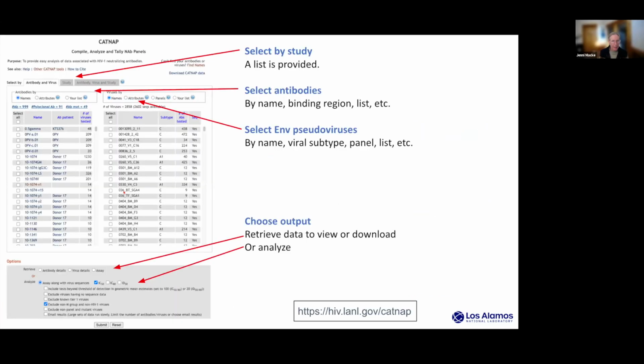So the main CATNAP tool input page, this is it. You can choose what to analyze in a whole lot of different ways. If you know the name of a particular study you want, you can go and find that study. If we don't have it, you're welcome to ask us to add it, or ask us why we excluded it. You can select specific antibodies by name. You can also select the antibodies by their binding region, or you can just type in a list, and that's often the easiest way to do it, is just put your own list in.